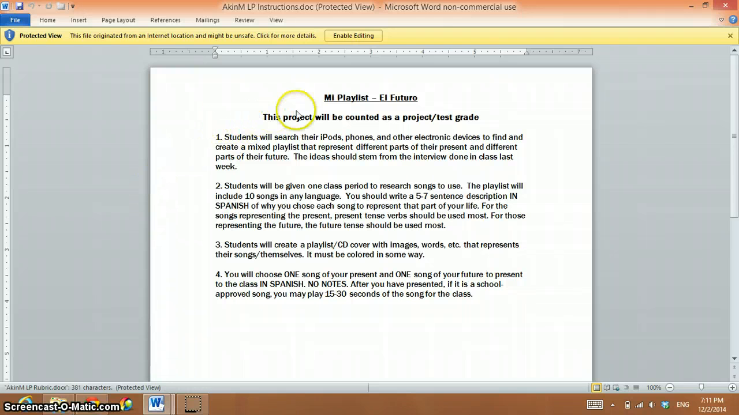I wanted to give them up front that it was going to be graded as a project or a test, which in my class is 30% of their overall average. I give them numbered bulleted lists to kind of provide a little bit of a scaffolding so they don't see a huge paragraph, they just see a few different sections broken down.